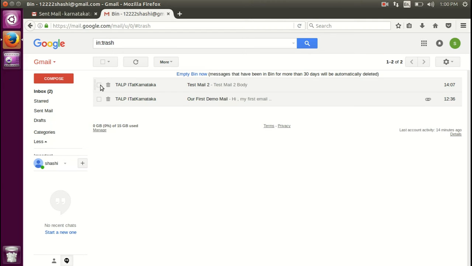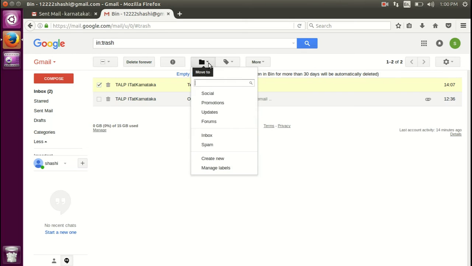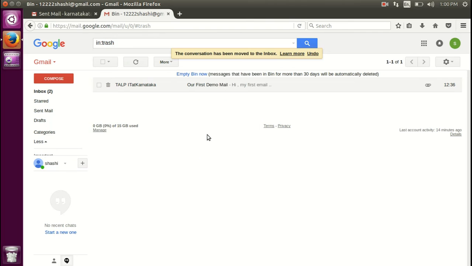How do I move it back to my inbox? I can do that by putting a check mark there. Now notice the change in these buttons. Right now I have a checkbox, I have a refresh and a more. But if I put a check mark here, I get more options. I get a delete forever option. I also get this folder option, move to, and I can say move to inbox. And that would have moved it back to inbox.